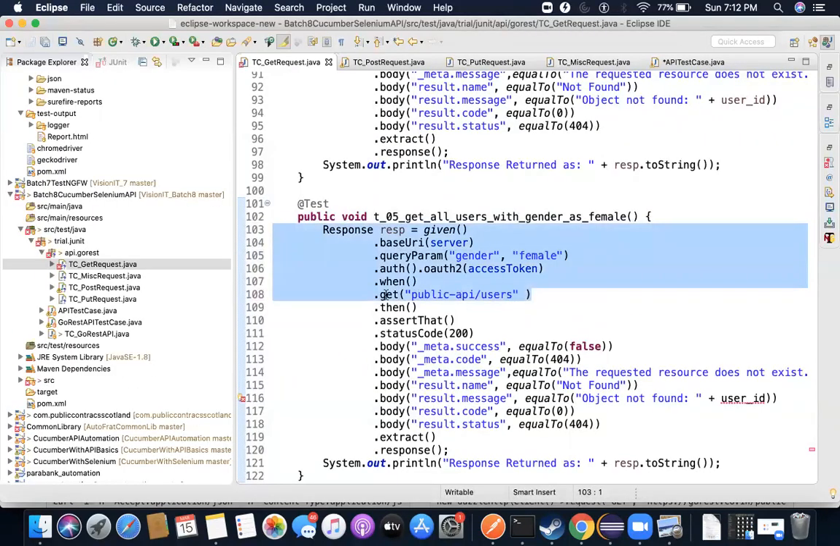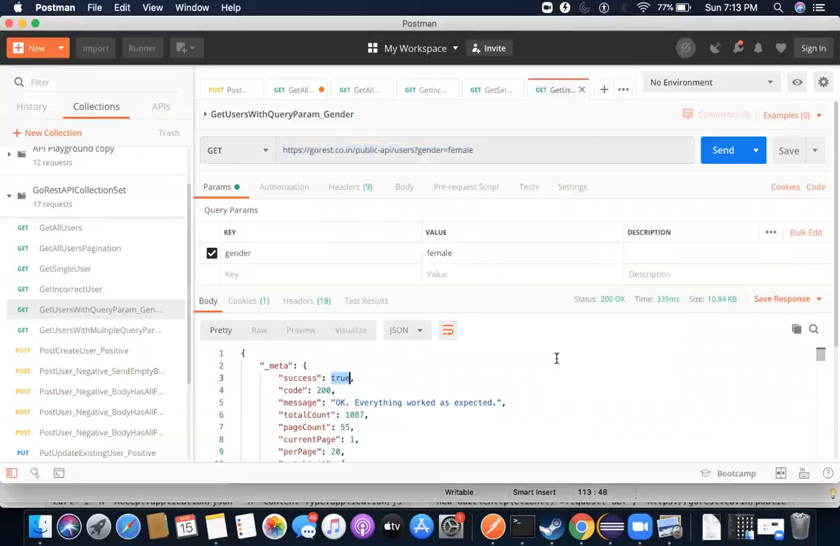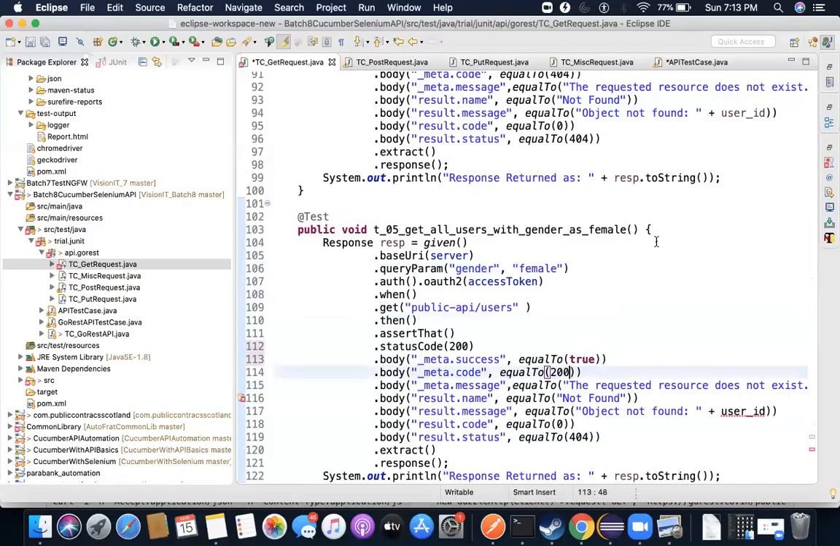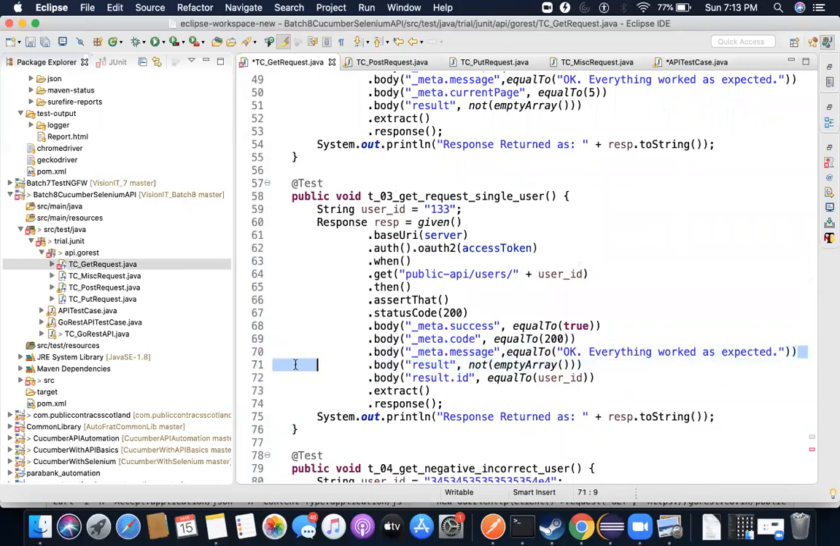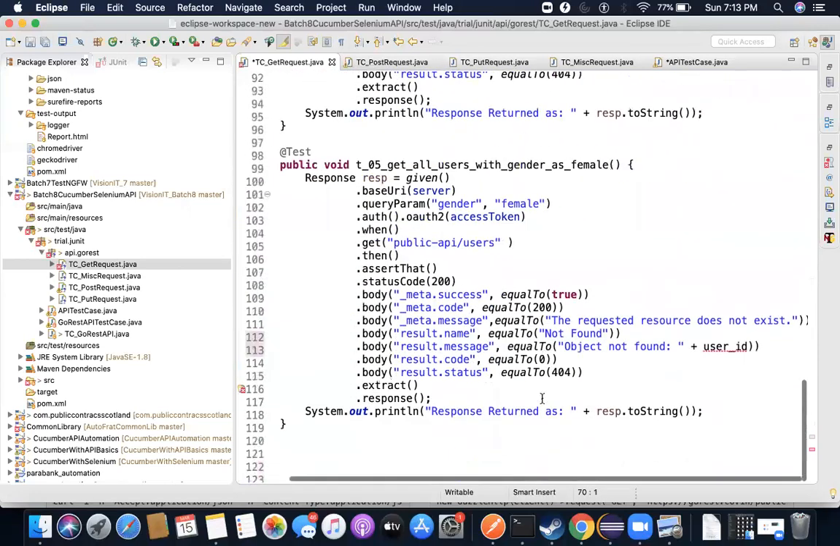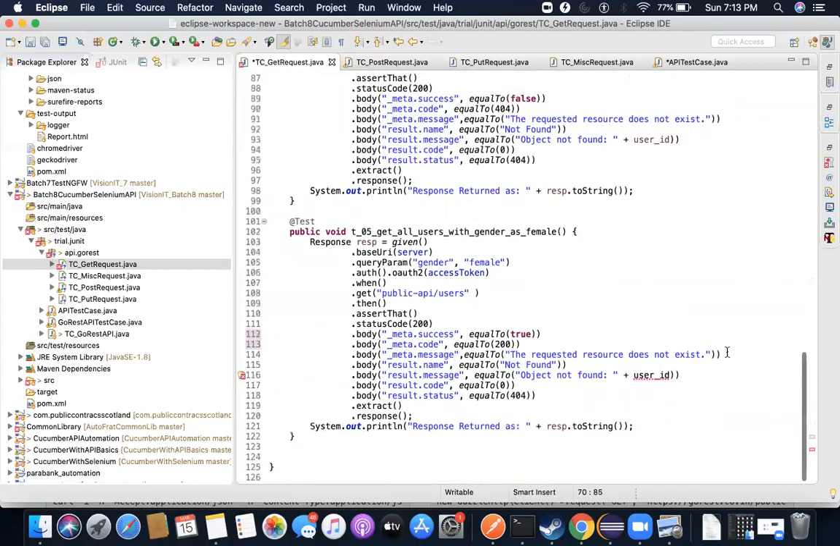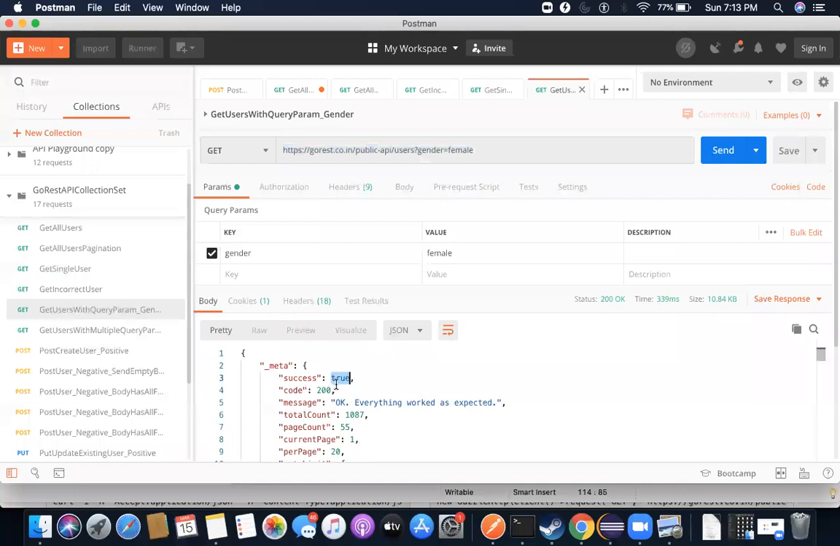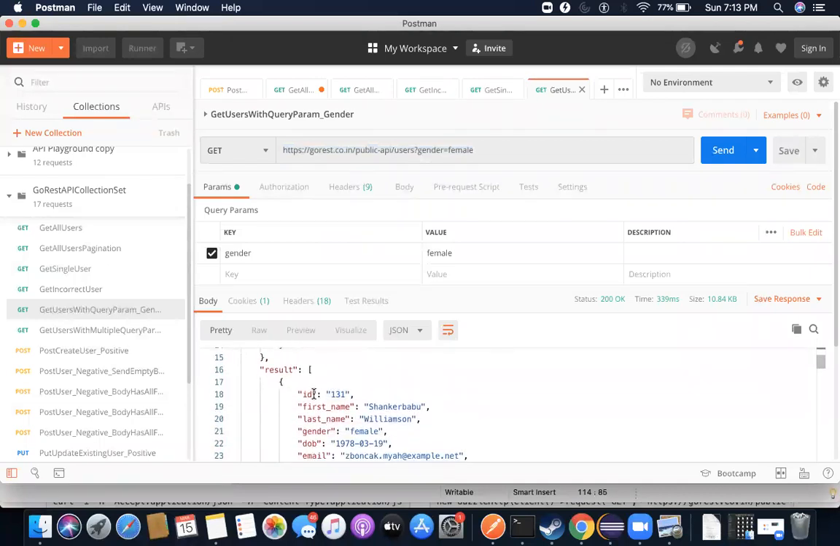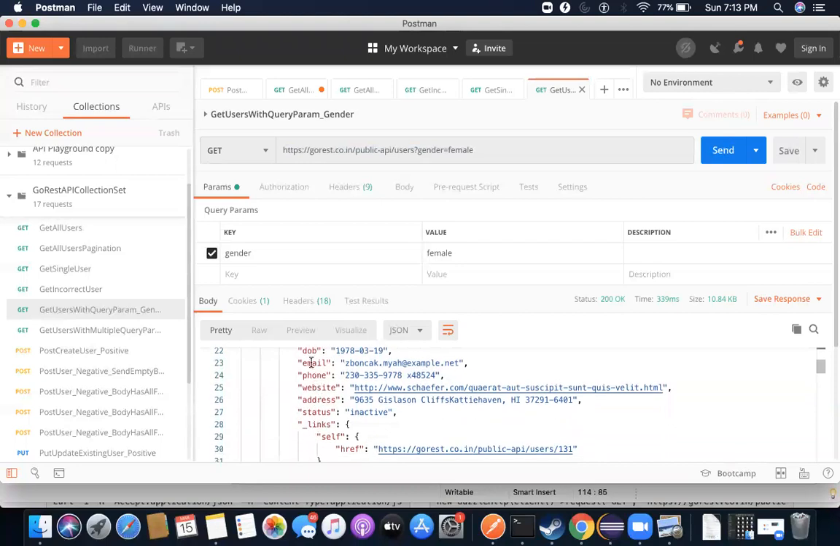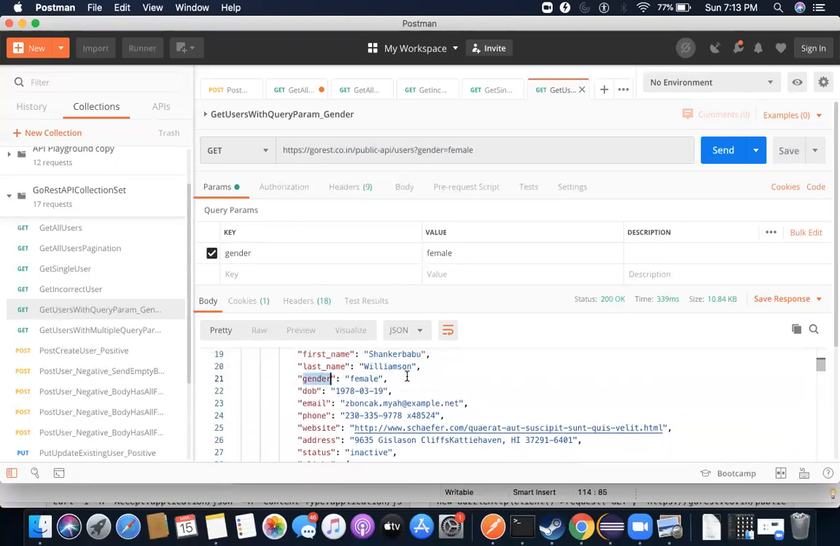And once it does a get, the response will be received, and then you can do a then part on it and do some validation. So let's do that. We need a true here. We need a 200 here. Okay, everything is working. So let me copy it from the top. So success code message validated, and then I need to validate whether the information which is returned here is all coming as gender female.